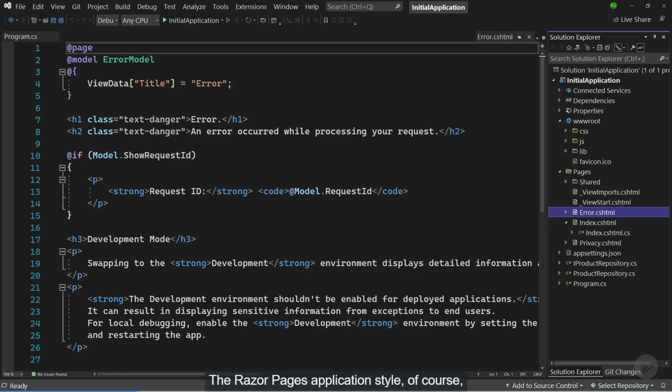The Razor Pages application style, of course, gets its name from the Razor we're talking about in this clip. The cshtml extension stands for C# with HTML. In the same way vbhtml files exist, Visual Basic with HTML. We'll soon see, however, that in Blazor, Razor files simply have the extension razor.